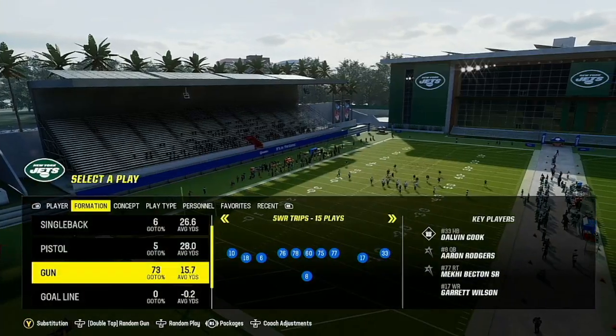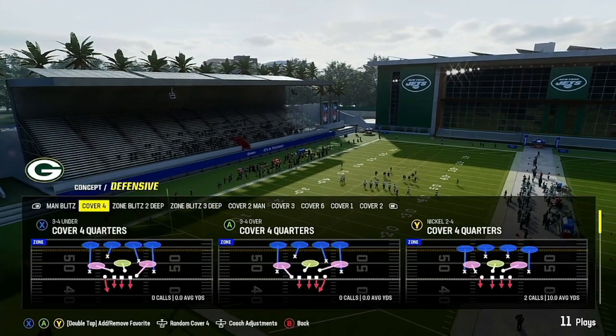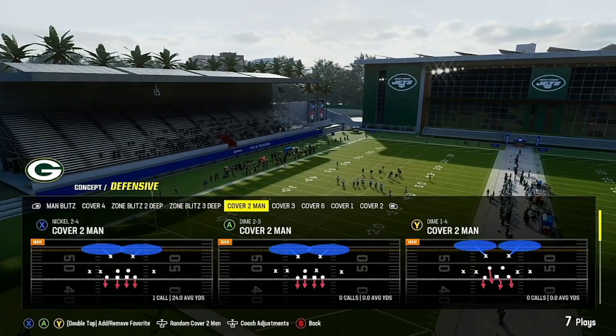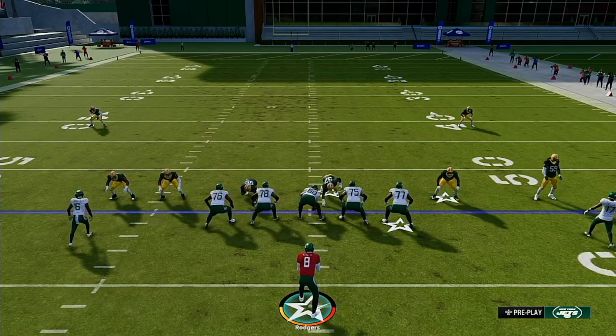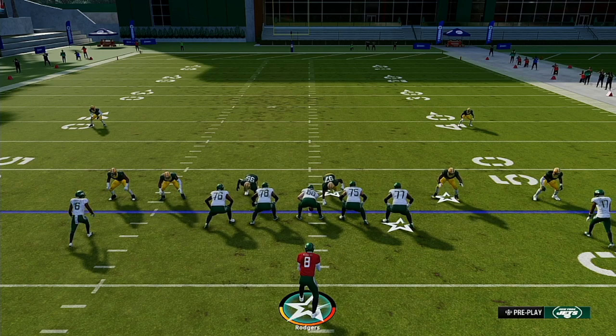Alright. Now, for cover 2 man. In Madden 23, this was the death of me. I couldn't figure it out to save my life. I had one play, and if they figured that out, that was it. Until the end. I figured it out.